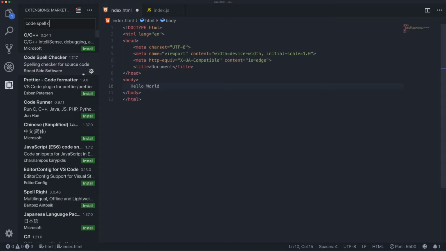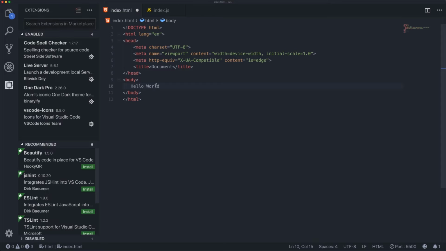Again, it's a big extension and it takes some time and needs a better internet, so I already have it installed. You just need to click on the install button and it will be installed automatically. Anyway, let me show you how you can use it. It can be used in any file you have. It doesn't matter if it's an HTML file, a JavaScript file, or a TypeScript file. It can be used with all of them.